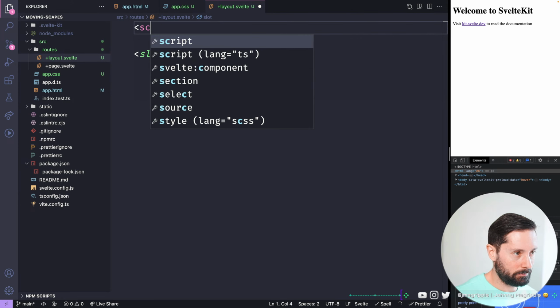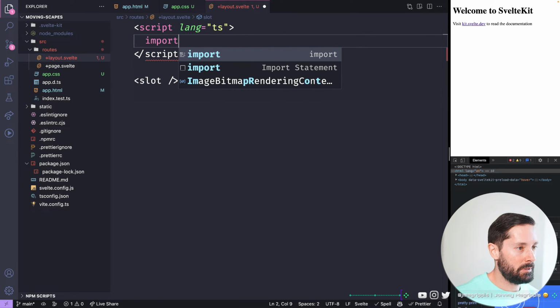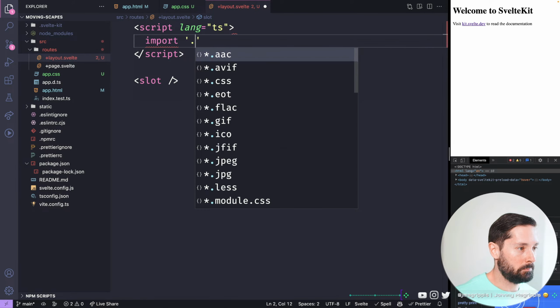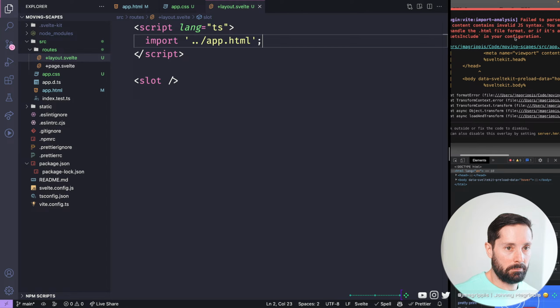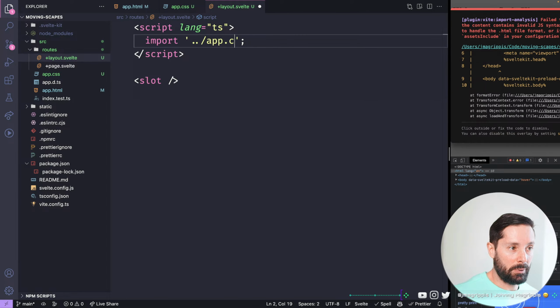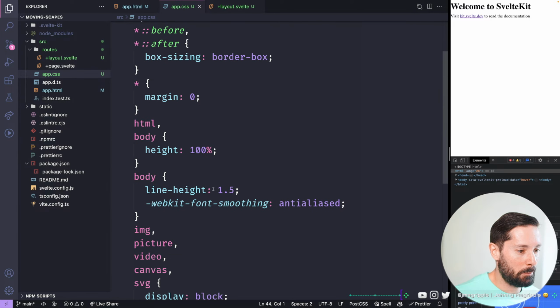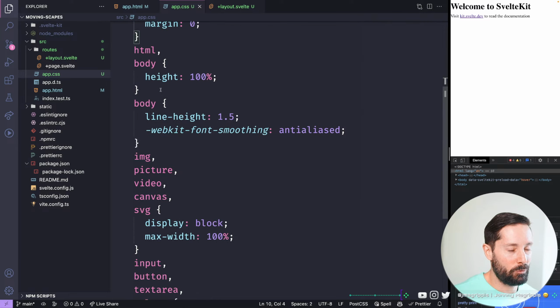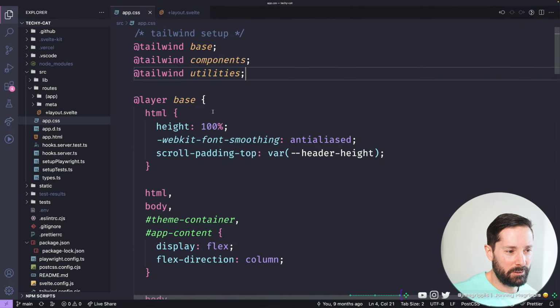But we also want a script, even though we won't be annotating anything with TypeScript. And in this script, we will be importing our app CSS, sorry, which should make it eat the margin, make the fonts a bit crisper, thanks to the setting we added about the font smoothing and all of that. So now everything we put here is aligned.